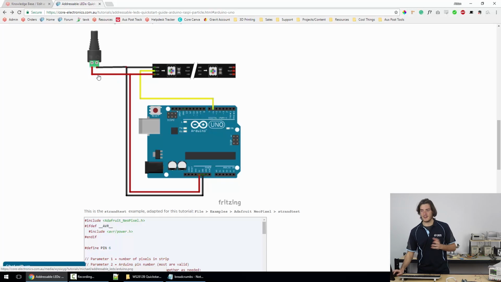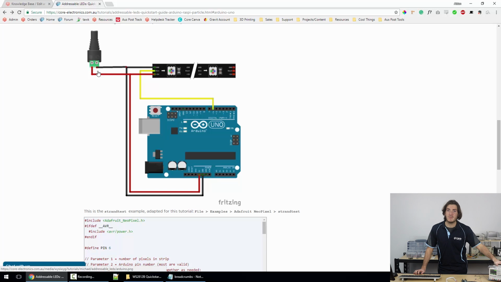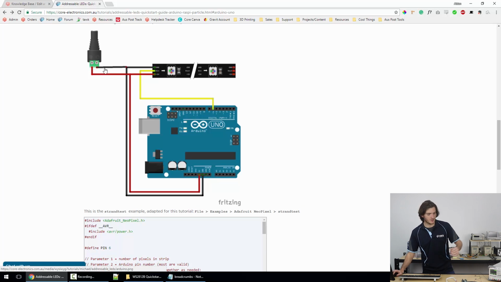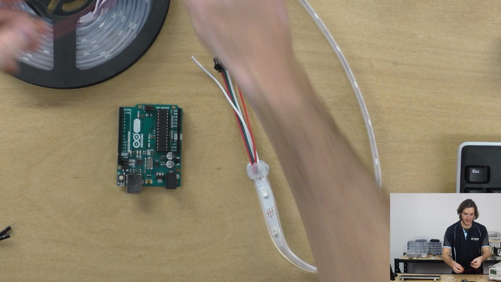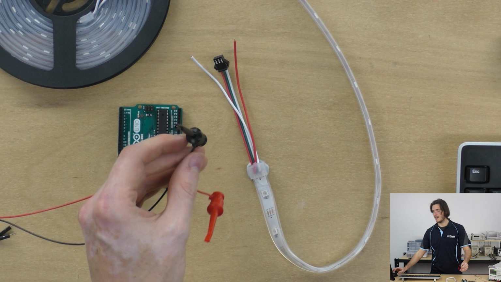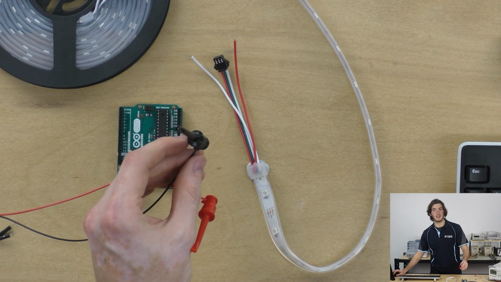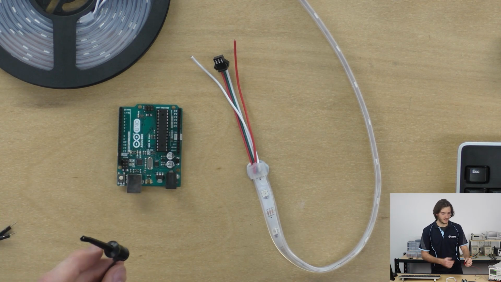So I don't have a DC barrel jack adapter to some wires. What I have instead is a lab power supply, but the result is just a red and a black wire that's going to power the LED strip. So these two connectors that I bring in here, you can think of as the red and black leads coming off the power supply, because that's all this is.